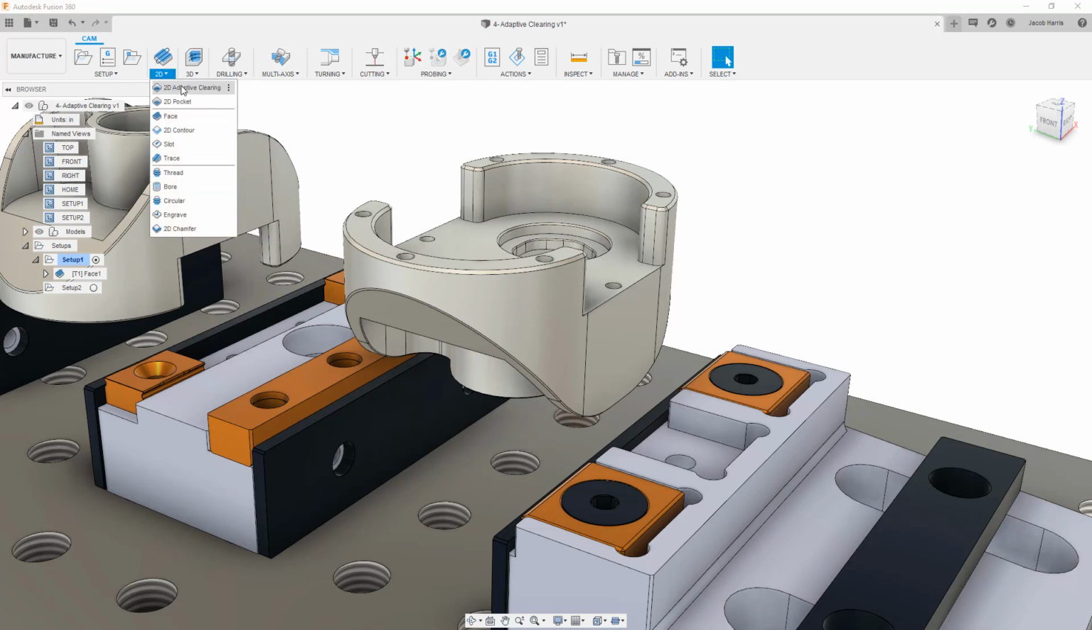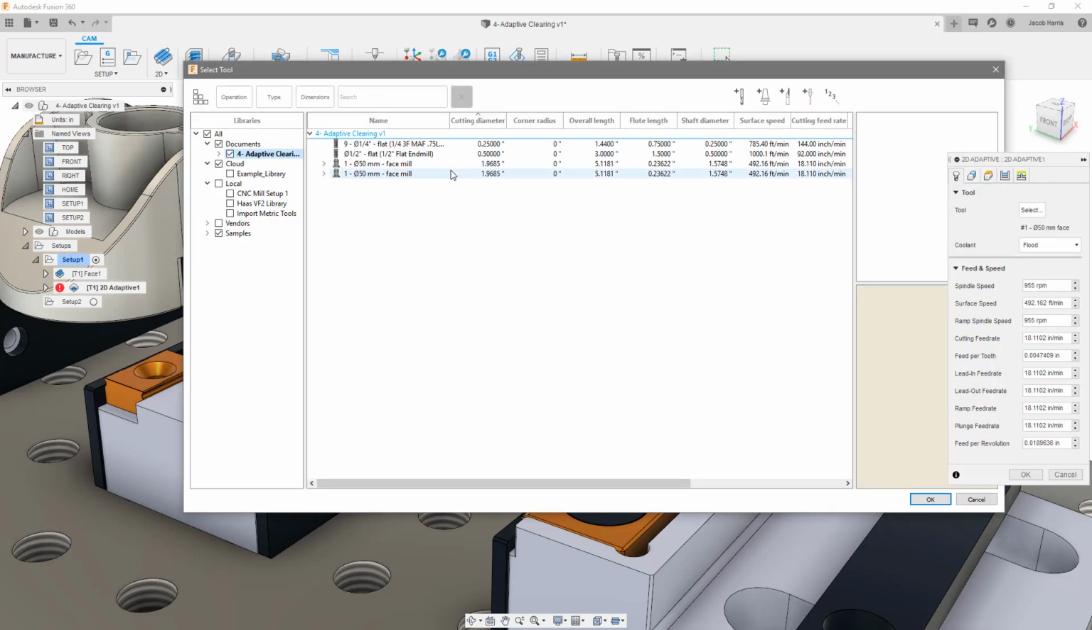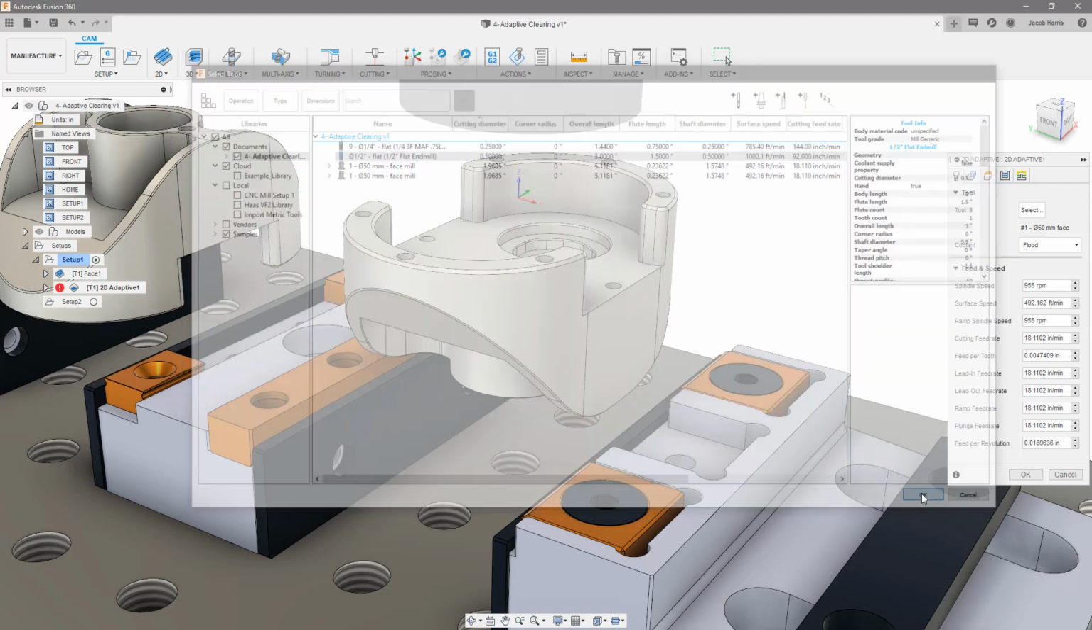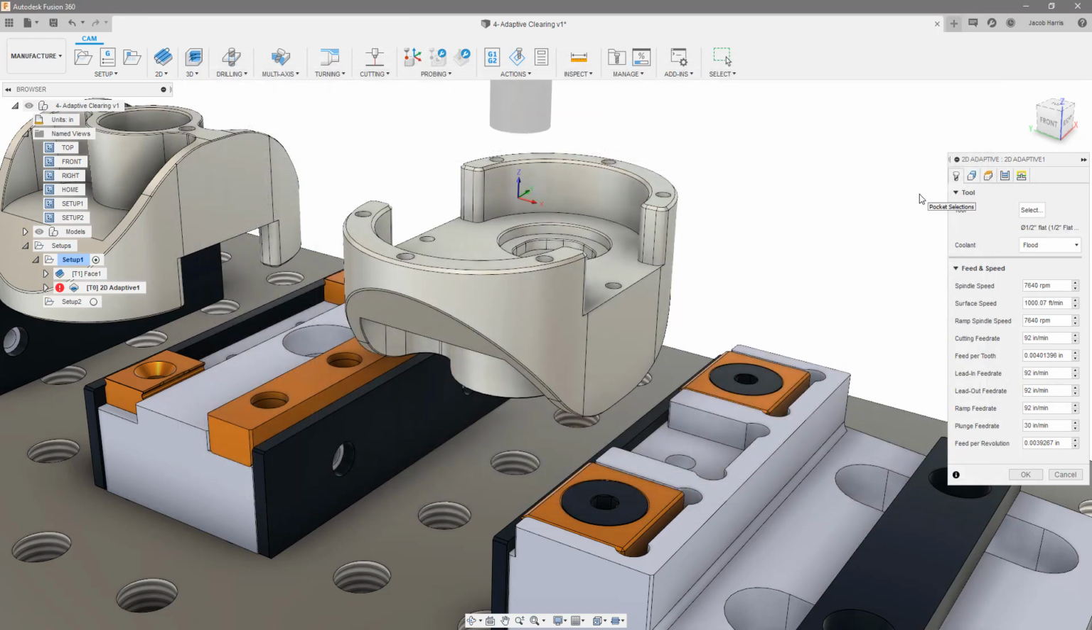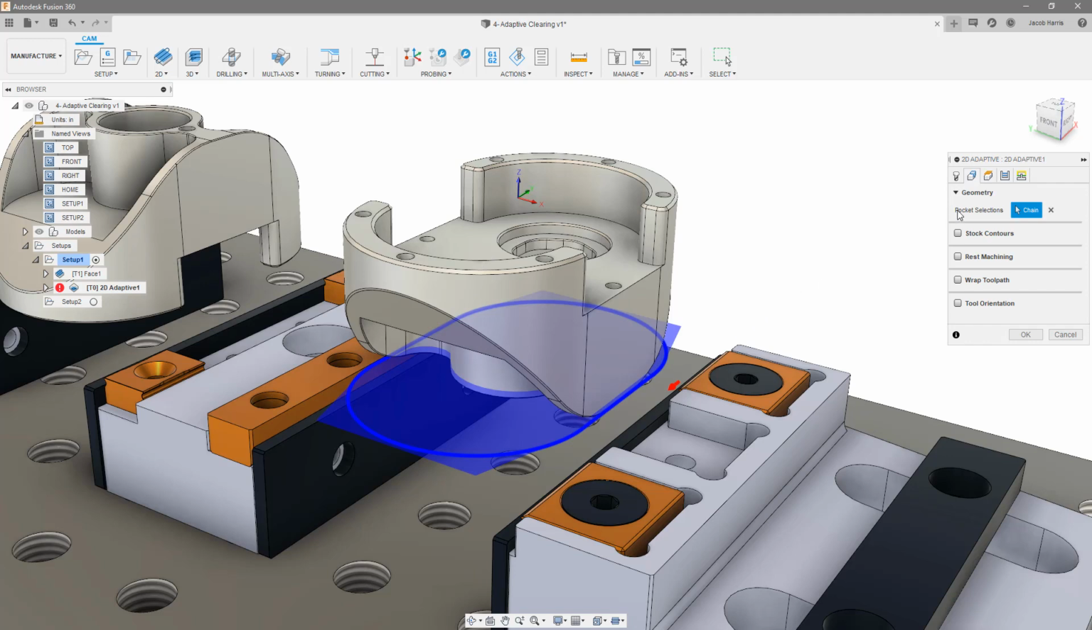First, we will use a 2D adaptive to rough the outer profile of the part. For our tool, I'm going to select a flat end mill from the library. Because this is a 2D strategy, we must define a contour for the strategy to follow. So in the Geometry tab, I will select the bottom contour of the part. Fusion shows a blue area denoting where the toolpath will remove material, which helps you make the correct selection before you even generate the operation.